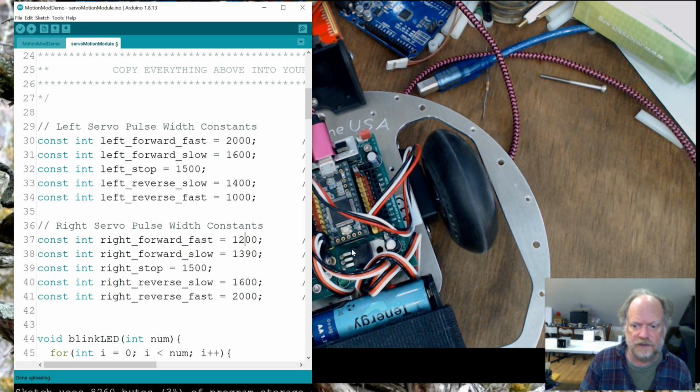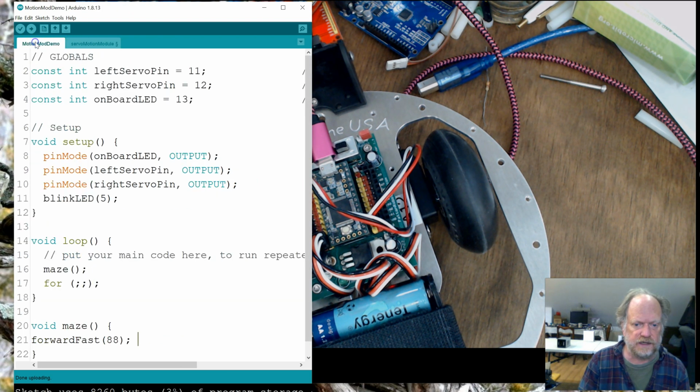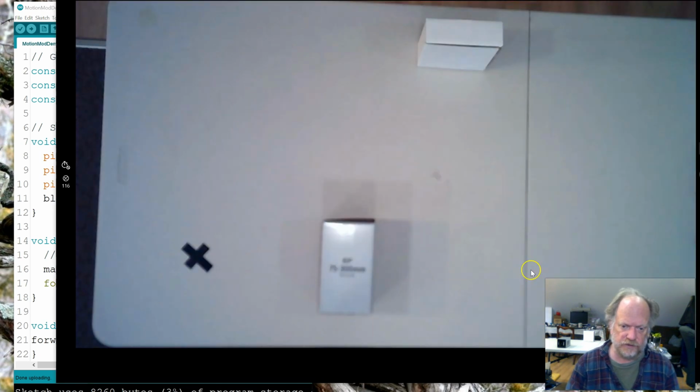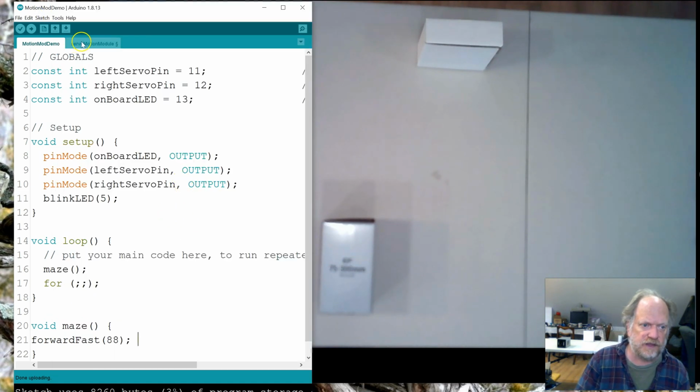I'm pretty happy with the distance it traveled. I think that was pretty good. So let's take a look at this maze. What we want to do is a rotate right. Okay, we want to rotate right or turn right. So I'm going to grab that.